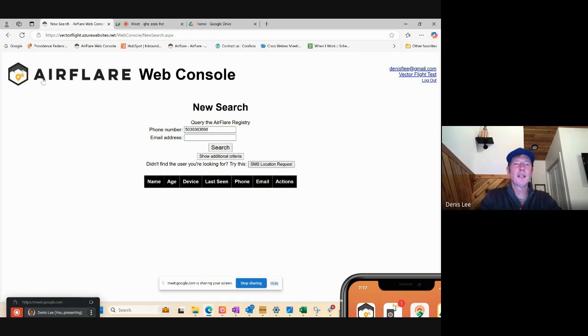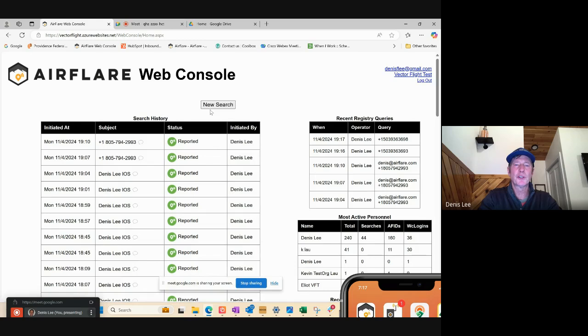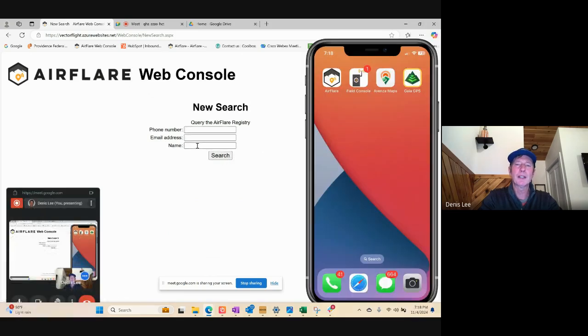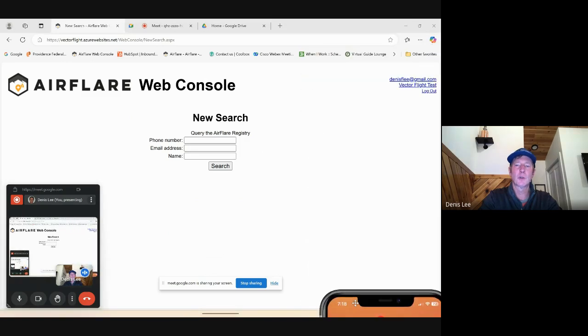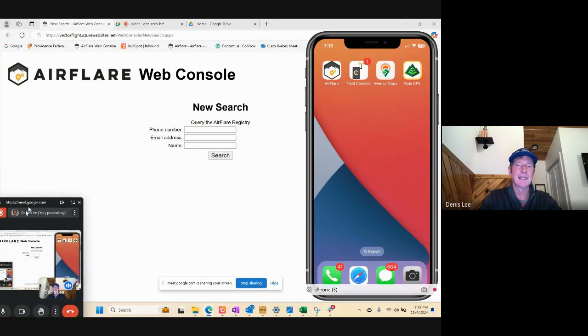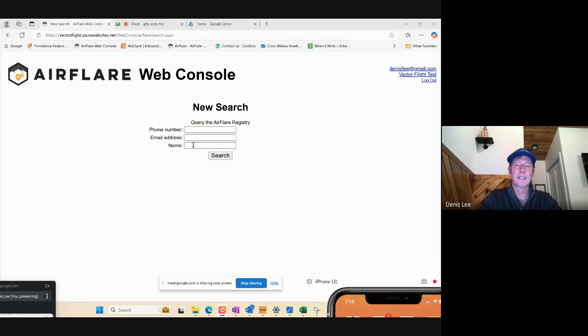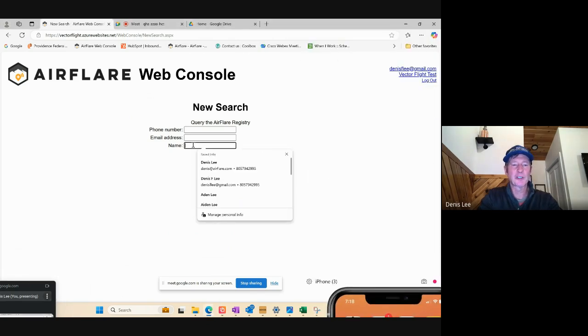Before I move on, if I hit a new search, it is possible for me to search by email address. If I hit the show additional criteria button, it'll pop up a name field. We make it harder, purposefully, to search by name because we've already determined that Aiden exists in the registry. So let's just go ahead and search by Aiden's name, but let's misspell his name.